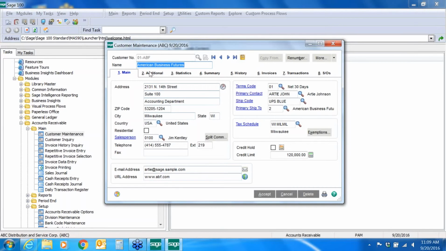So if we're looking at the main tab in our customer maintenance, we'll see down here at the bottom right where we have a credit limit. This is where you can go in and issue a credit limit for a particular customer. Now, if you are not tracking credit limits based on the setup options that I just showed you, then this is really just for informational purposes, and it's not going to pop up any warnings. It's not going to limit additional invoices or sales orders based on their credit limit and their outstanding balance or what they have on order.